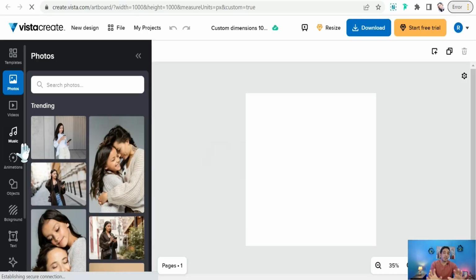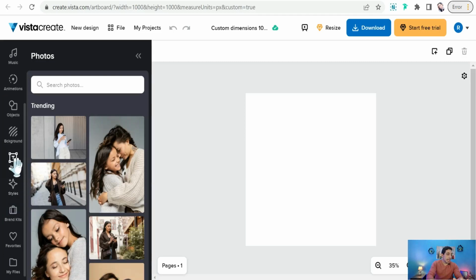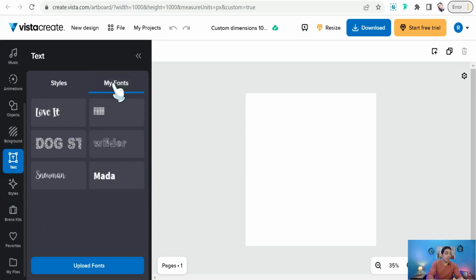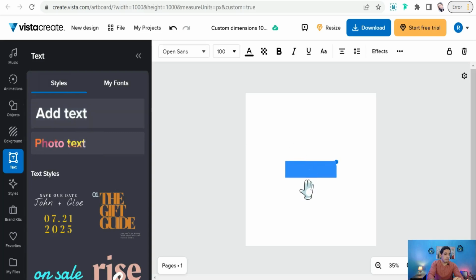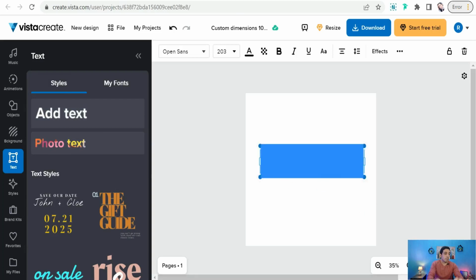And one of the best things here on Vista Create, unlike Canva.com, is that you are able to upload your external font. So we can go to text, then my fonts, and upload your custom fonts, and add text simply and quickly, as you see, and just make it bigger. Perfect. Then add the main keyword of your design. For example, we can add something like running.